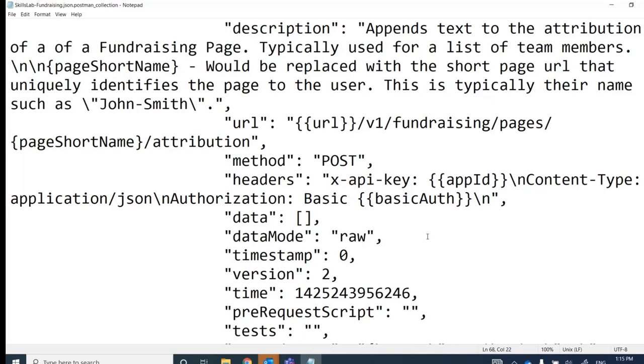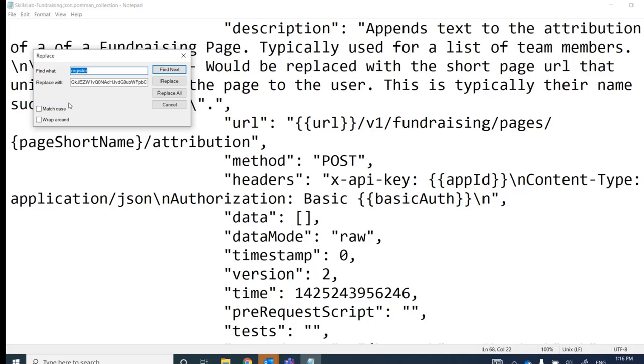So my first step in order to make this Swagger file useful is to update all of those variables that are in here that we need to configure specifically for our environment. The first thing I'm going to do is update the URL. If I go into a replace function, which is Control H if you're using Notepad, find what? I'm going to find that URL, double curly braces URL, and then replace that with https://api.justgiving.com.